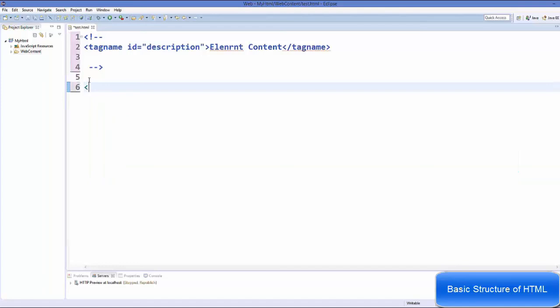So the first thing is the document type, which starts with this symbol, and then just write doctype and then write html. HTML is a non-case-sensitive language, so it doesn't matter if you write this word in capital, mixed, or small letters, it will be interpreted as the same, right? So you can write it like this or you can write it like this, it will be the same.